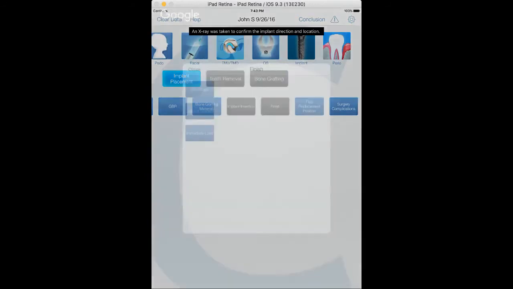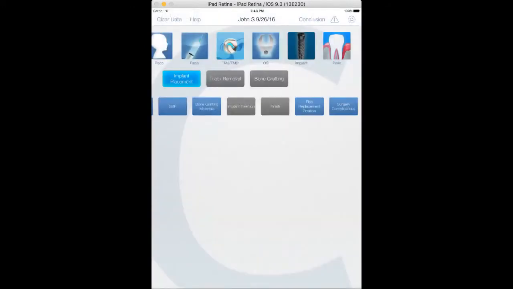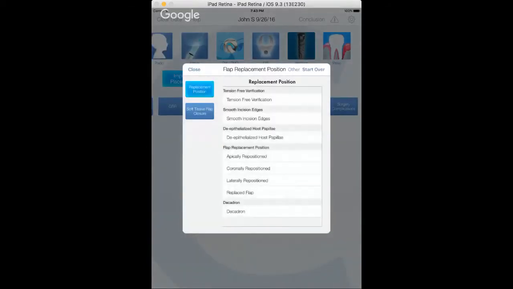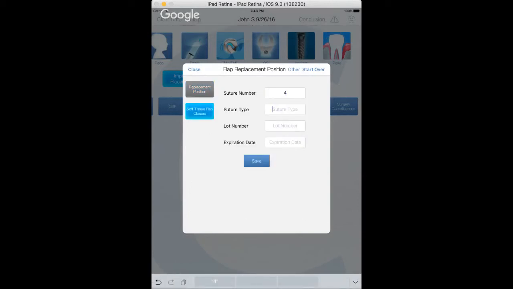And now we can go to finish. Let's say we did a two-stage, healing screw was placed. And now we can reposition the flap. Replacement, we want tension-free verification. We're going to smooth the incisal edges. The epithelial line, well, we won't do that. We're going to coronally reposition and place and use Decadron to replace the flap. And closure, we can use, let's say, 4 sutures with, I don't know, Vicryl. And lot number, expiration date.